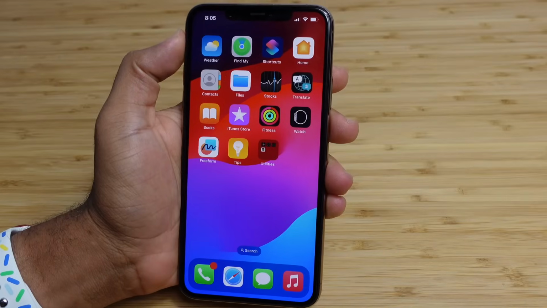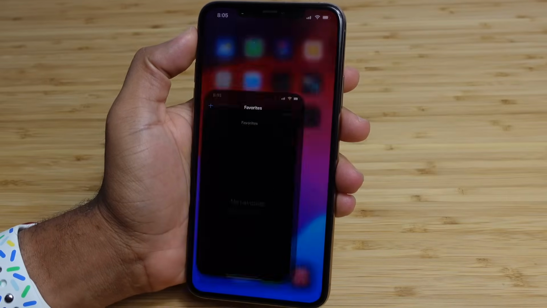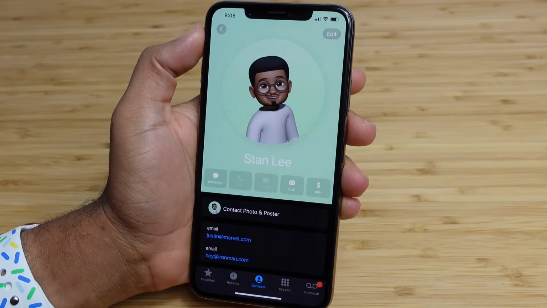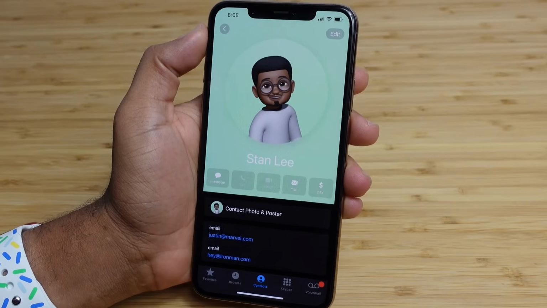That is one of my favorite features in iOS 17. The next feature in iOS 17 that I want to talk about is the contact poster. When you open the phone app, it prompts you to update your new contact poster.